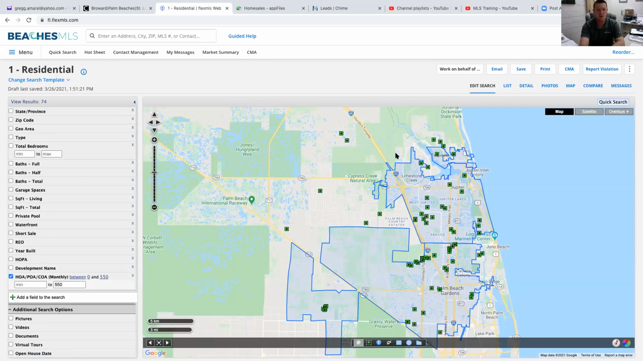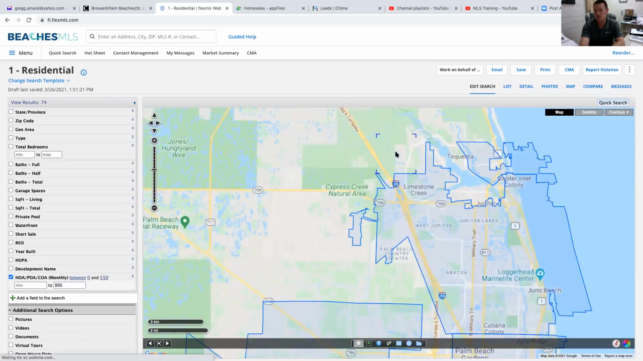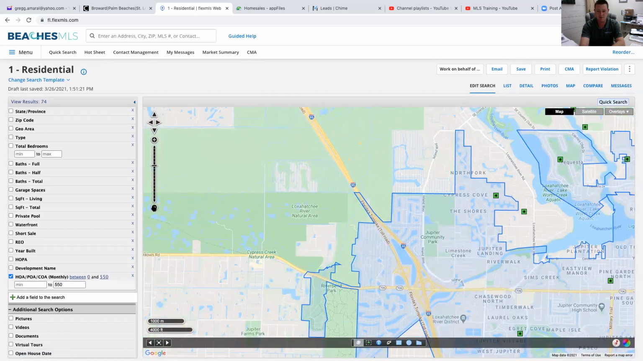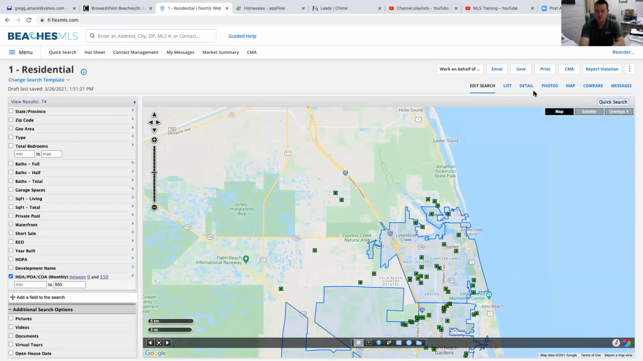Now, remember, we can do all this on Chime. This is great to know on the MLS. You guys are definitely going to want to use the MLS. Obviously, you don't have to go just through Chime directly, but it is a great tool. So from here, I have all my values and input that I personally want to input for the client. So I can click on list.